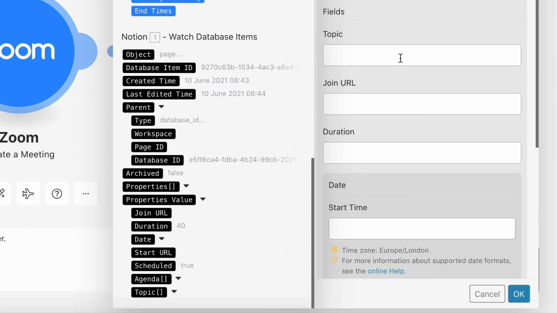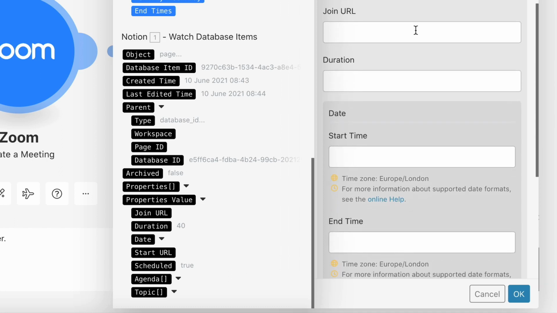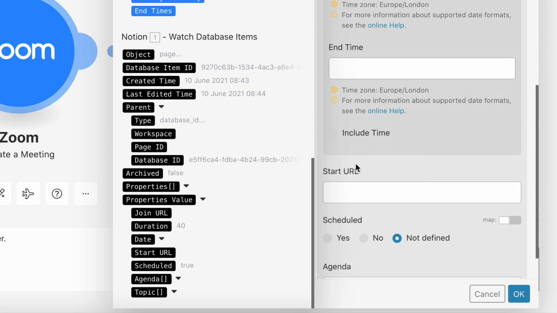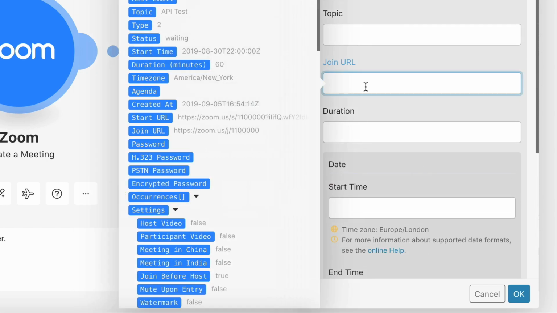And then finally, these are all the property fields that I can update. However, the only two fields that I want to update are the join URL and the start URL, right? So for the join URL, once again, I'm going to be doing some data mapping.